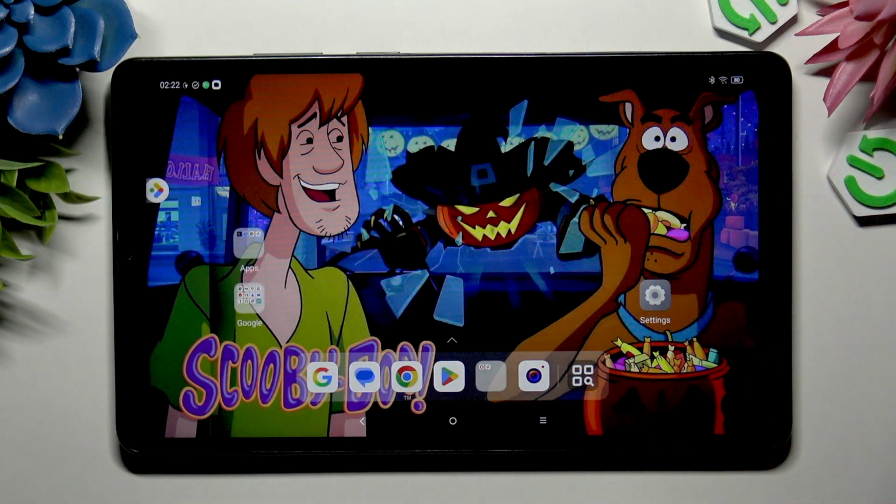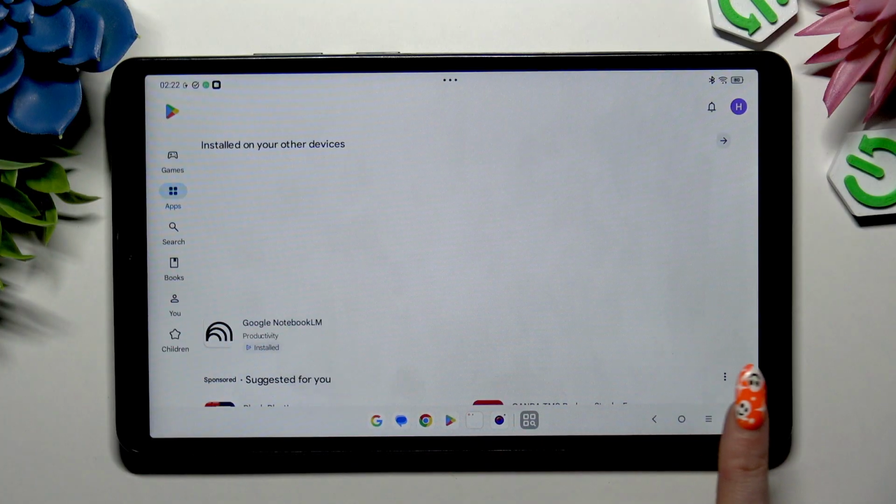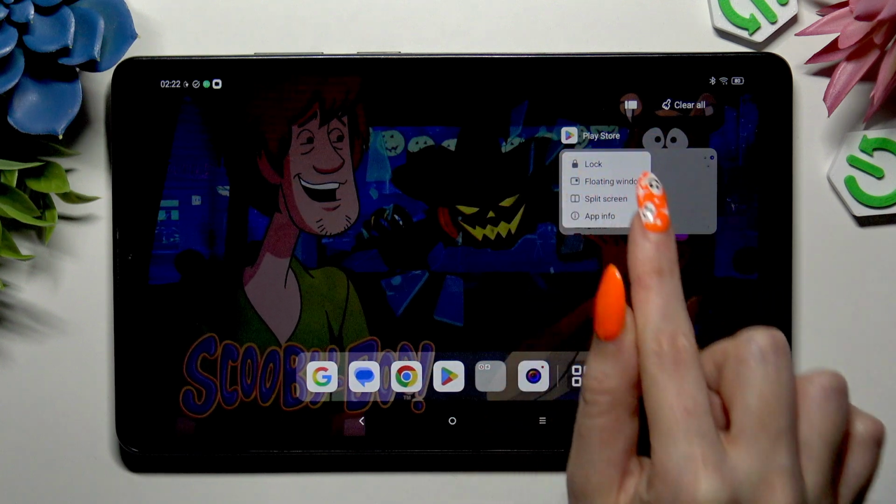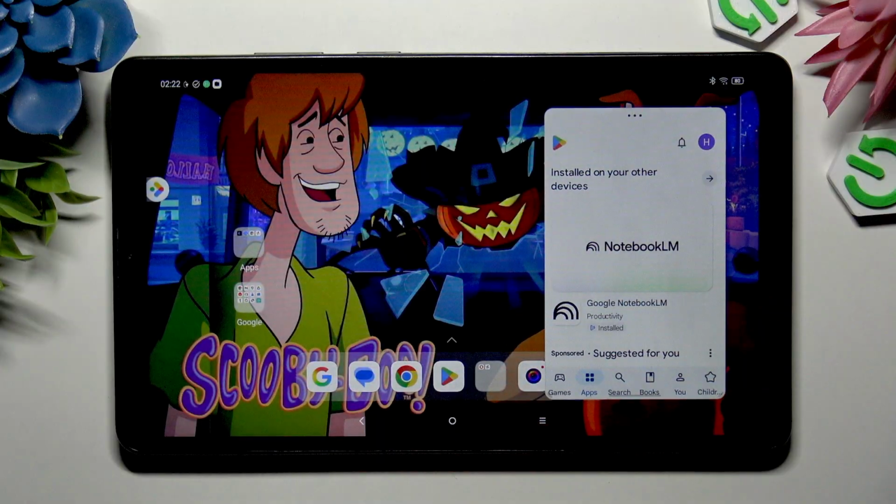Now, the second way is to open your apps in the background right away. Hold it and tap on floating window in the pop-up.